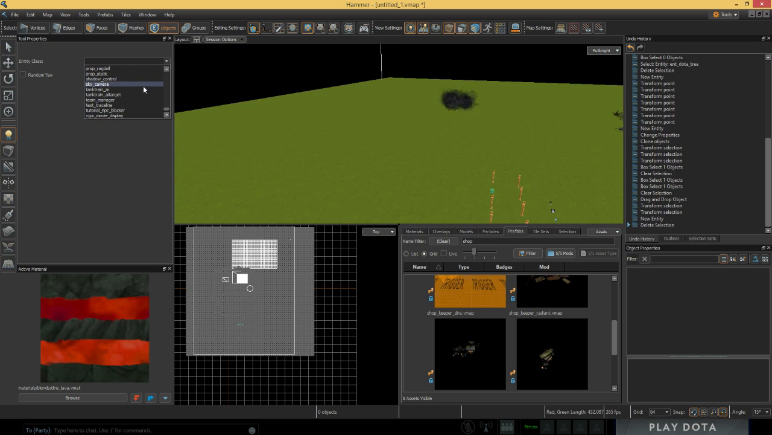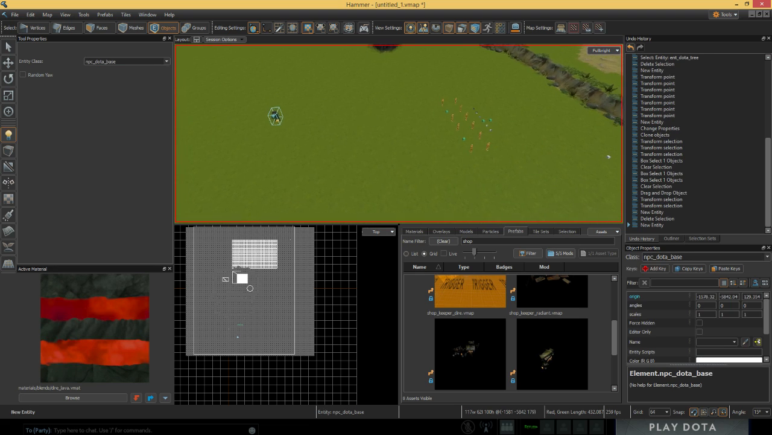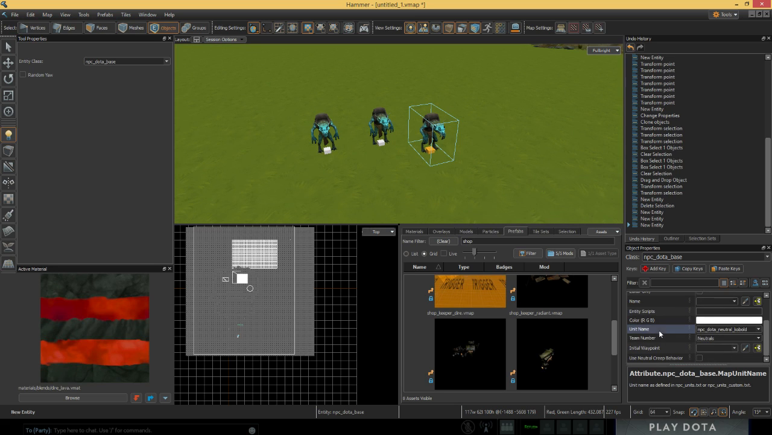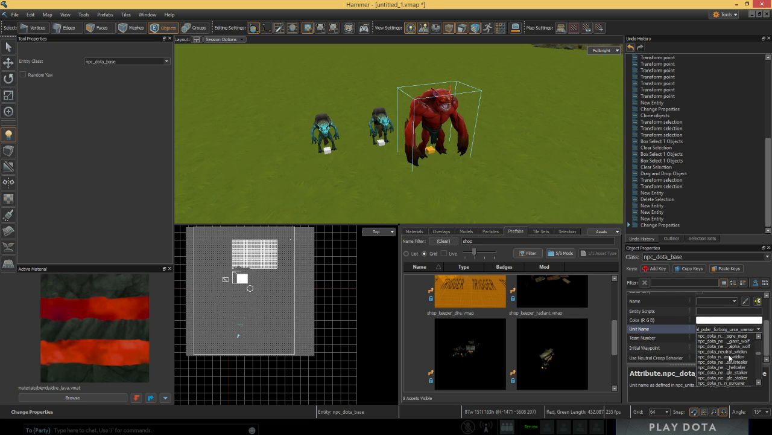There's got to be one other thing I'm trying to think of. It's just not coming to me. Oh, right. So there's also the ability to place NPC Dota base. And what this lets you do is place individual units on your map. And more importantly, in the object properties, there's this unit name. And so you can select any of the units in the game that exist.